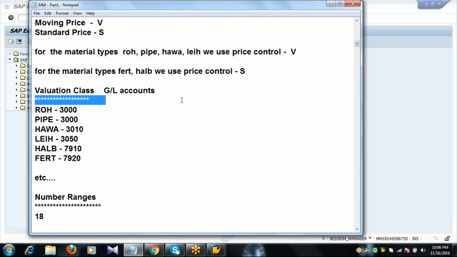Next is valuation class. So what does valuation class mean? The main function of this valuation class is to determine the GL accounts. GL account stands for general ledger accounts, during the goods movement of the material. The main function of valuation class is to determine the GL accounts during the goods movement of the material.